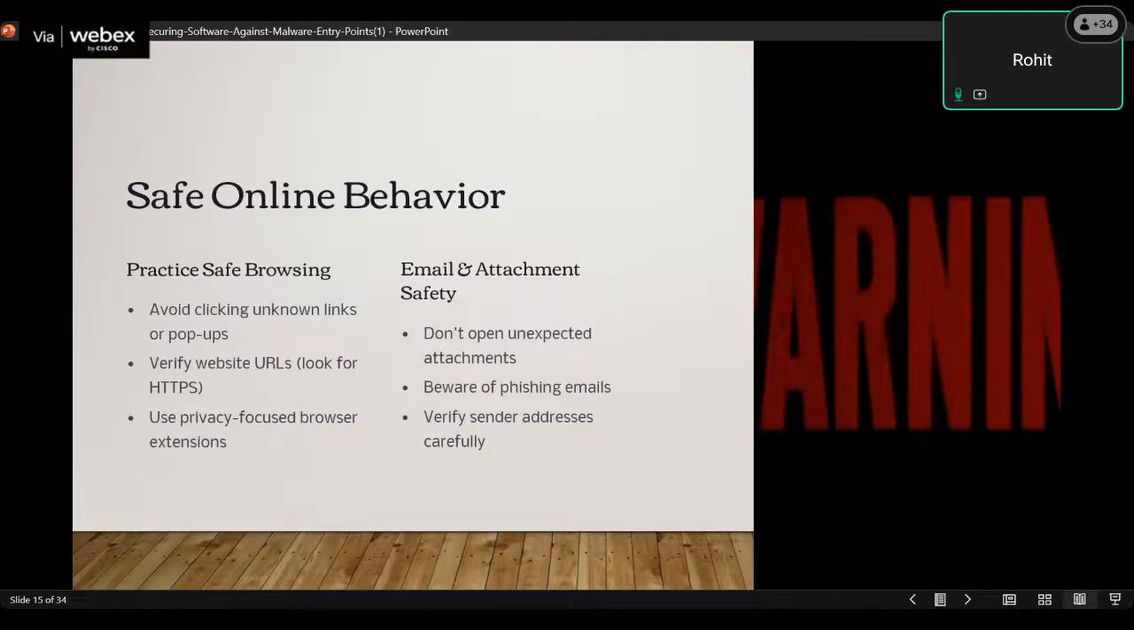Safe online behavior. Safe online behavior in terms of practicing safe browsing. Today we are all aware of safe browsing. Avoid clicking unknown links or pop-ups or any unwanted or suspicious activities. Verify the website URL. Look for HTTPS. Use privacy-focused browser extensions, right? In the browser, don't install any extension without checking whether it is authorized or not, right?